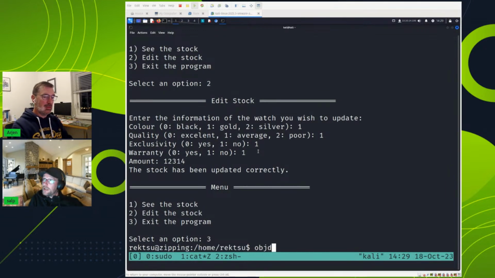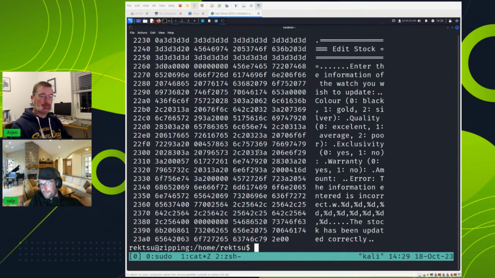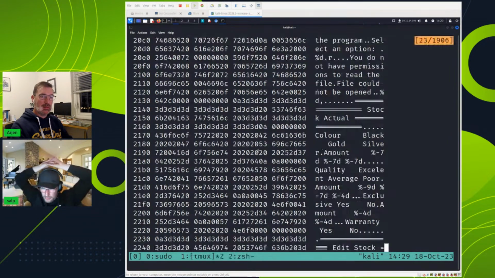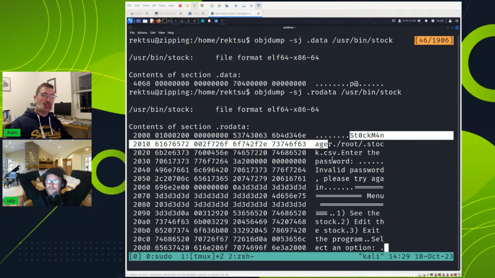values like strings that are known at compilation time. But you also want to dump the .rodata. That's more commonly used nowadays than the .data section. You want to use the .rodata, and there's all the strings. The .data you actually hardly see anymore because it's deemed unsafe. Yeah. So we have the stock.